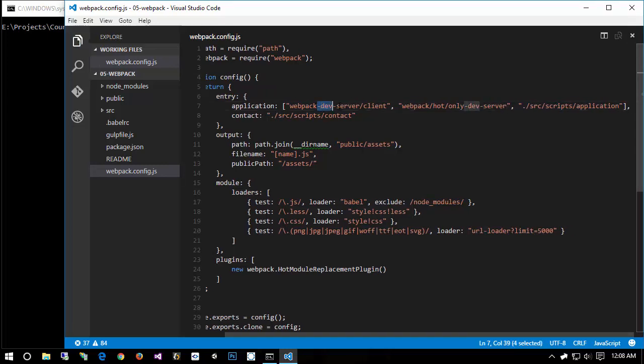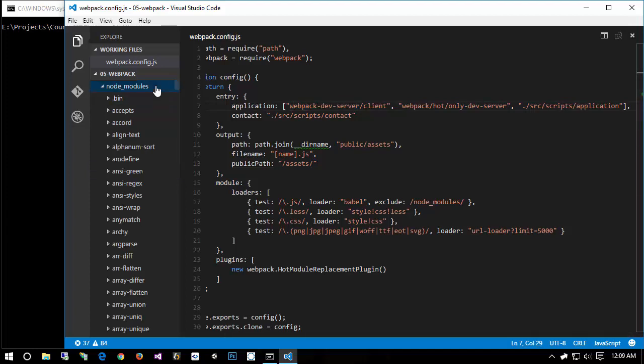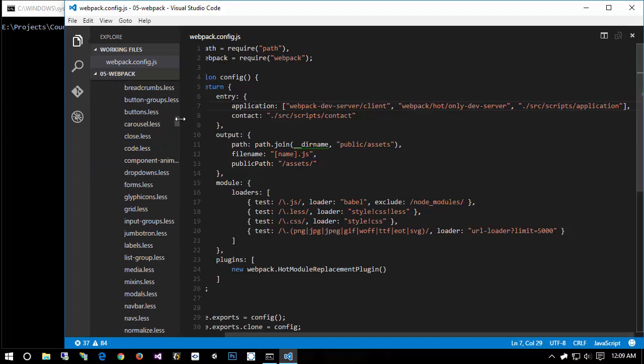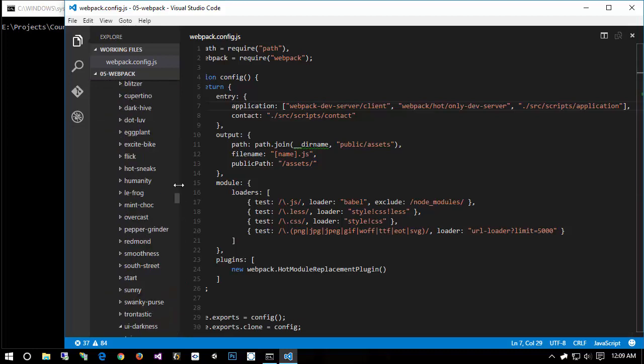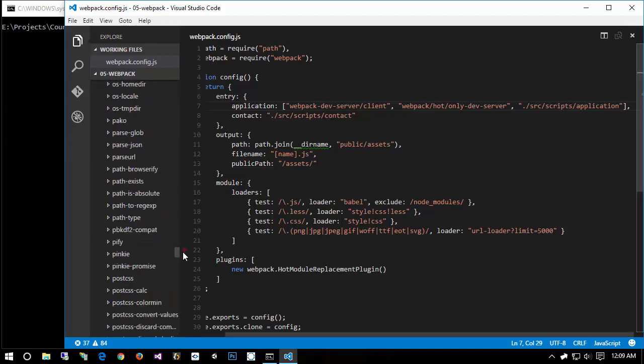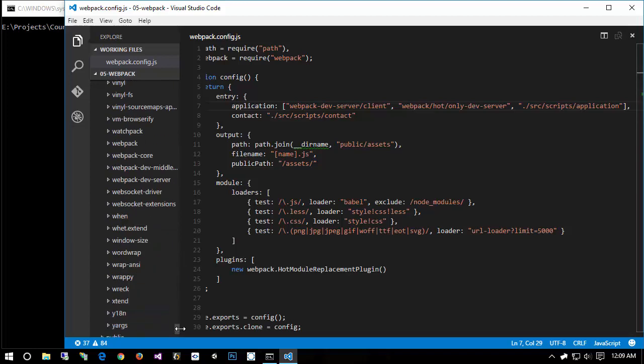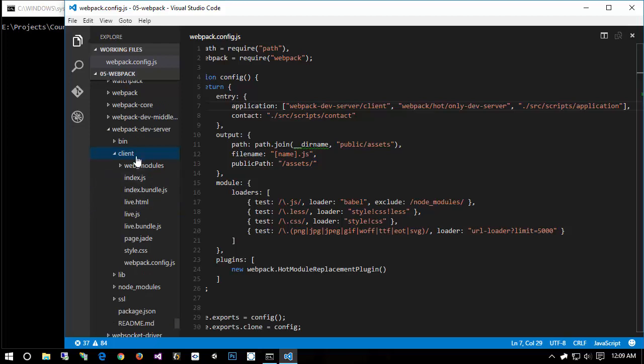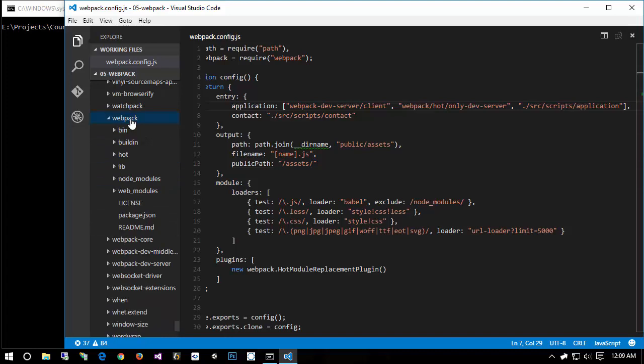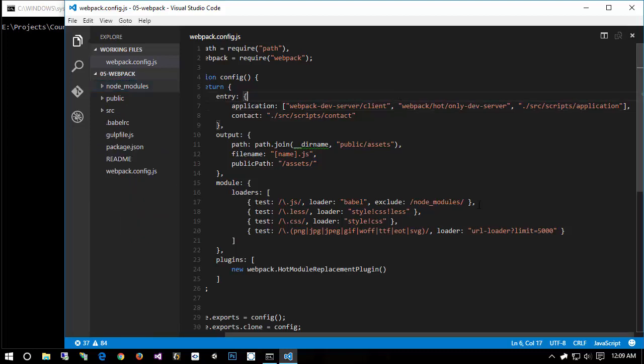Now, these modules are just straight up Node modules that we can actually go look at the source of if we wanted to. If I opened up node_modules and located webpack-dev-server, the client should be right here. So it's going to import this index.js file for this module. And then for webpack/hot/only-dev-server, it's going to import webpack/hot/only-dev-server. So those are the 2 additional modules we're going to be adding.